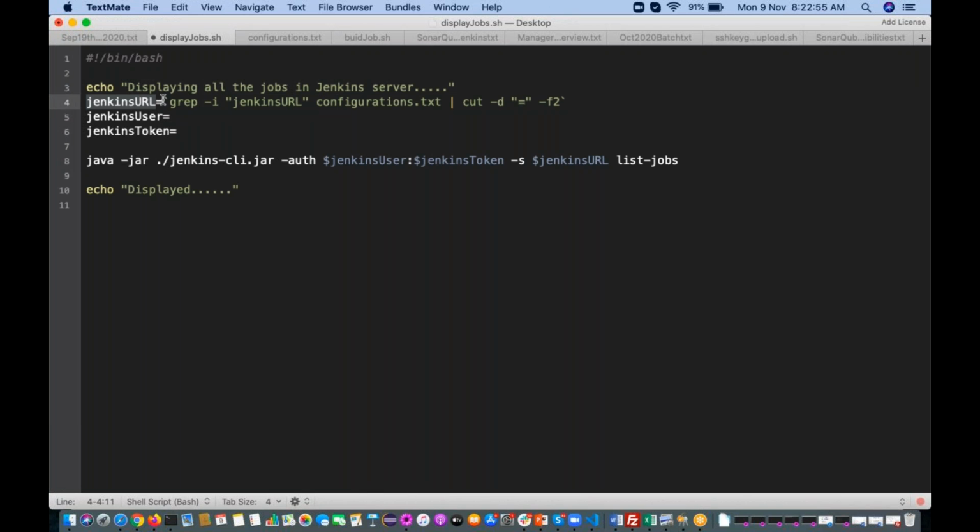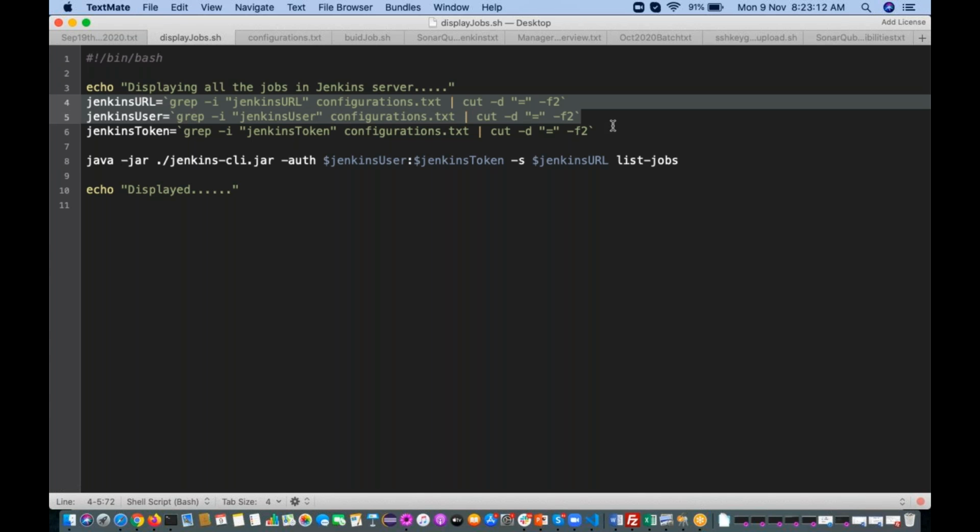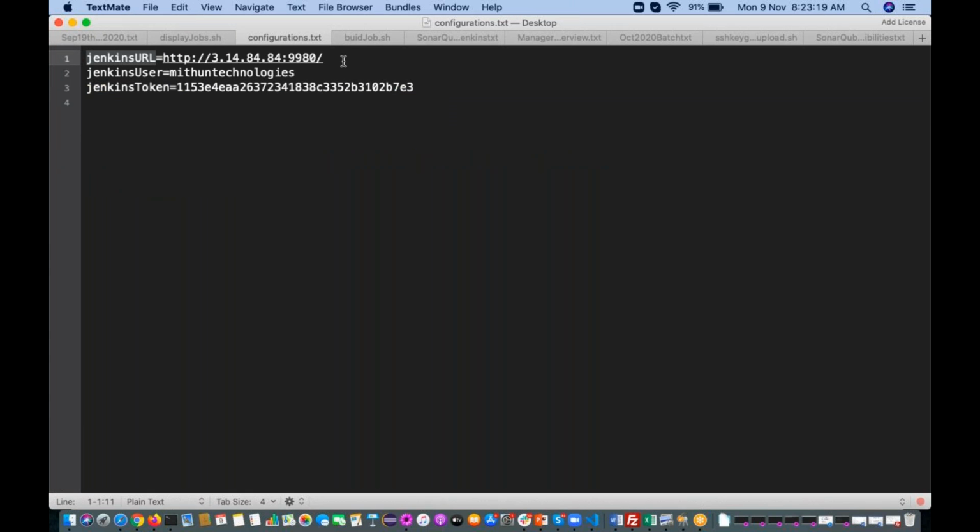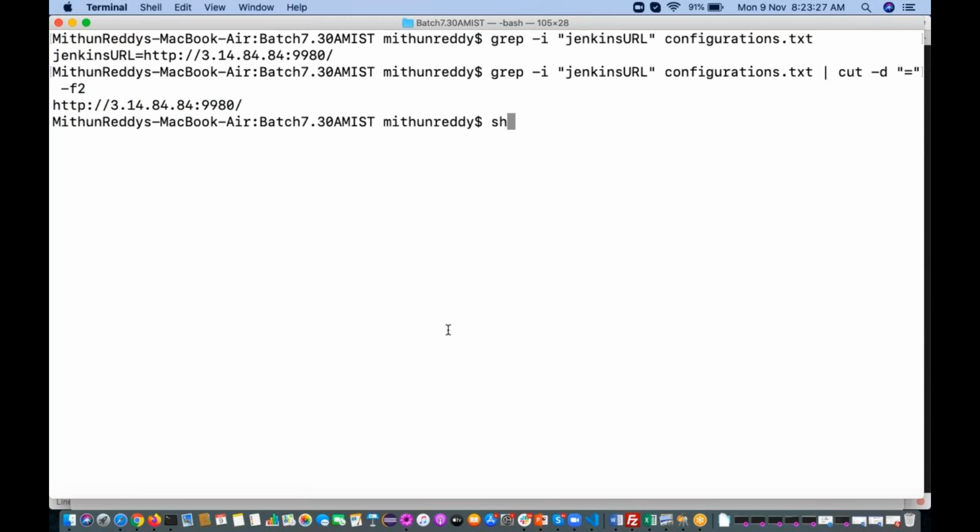Like that, I am going to get the Jenkins user. Same way, I am going to get the Jenkins token. Like this, you can use it in all the shell scripts, so that in one place you can go ahead and change the details in future if you want to change them. Yes or no? Now you can go ahead and run it: sh display jobs.sh.